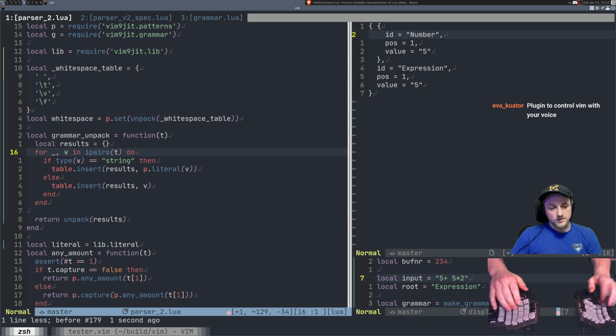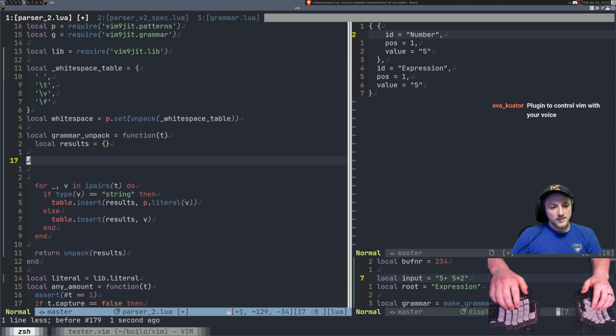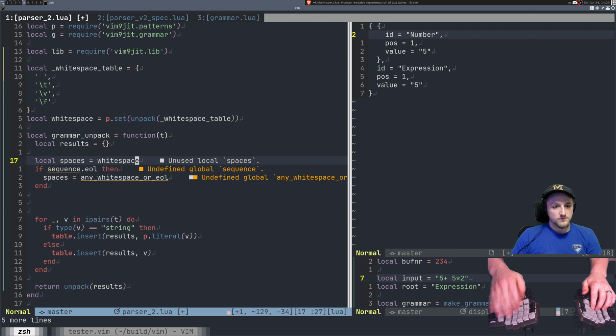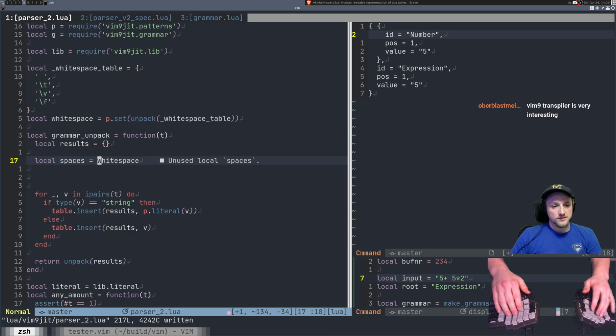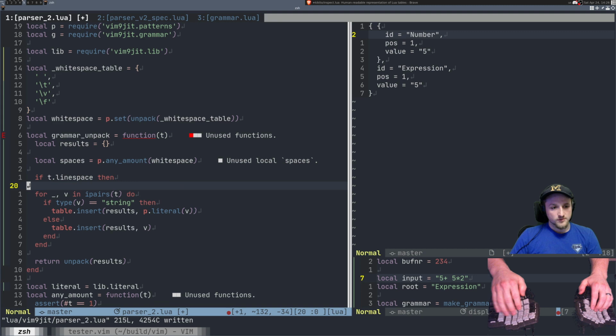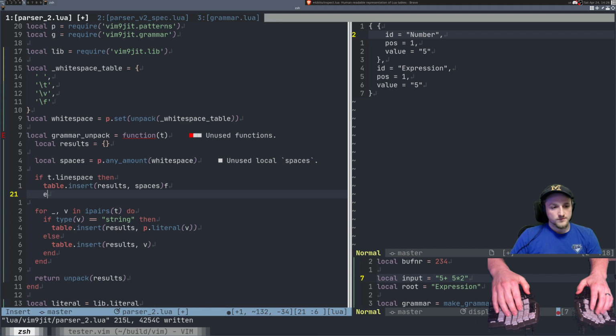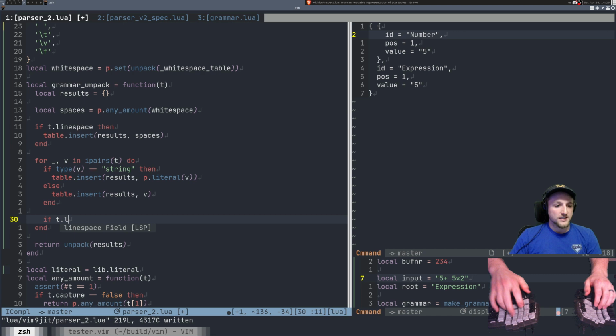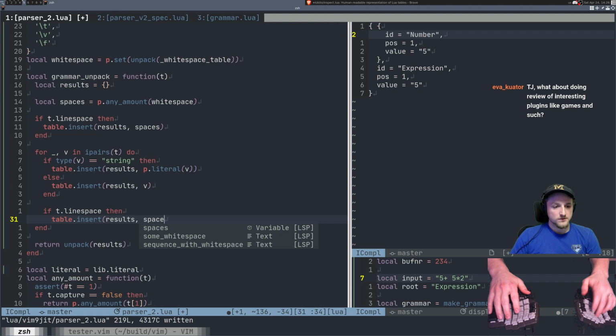All right, so let's try this out. So we've got, we'll do something like this. Do I have something that says spaces? I did this concept already. Oh, right. This actually, we want to say this. Any amount of this. Okay, so we can do this. Any white spaces? Cool, this makes sense. So if t.line space, then table.insert results spaces, and then after each of these, we'll do this as well. If t.line space, then insert results spaces. End. Beautiful, now we parse this.